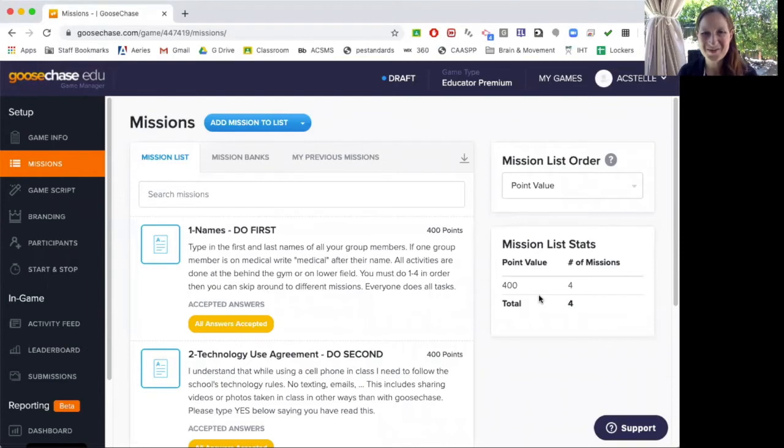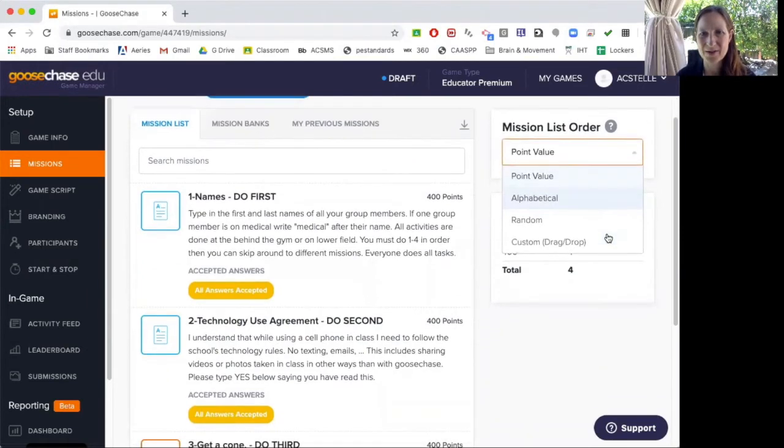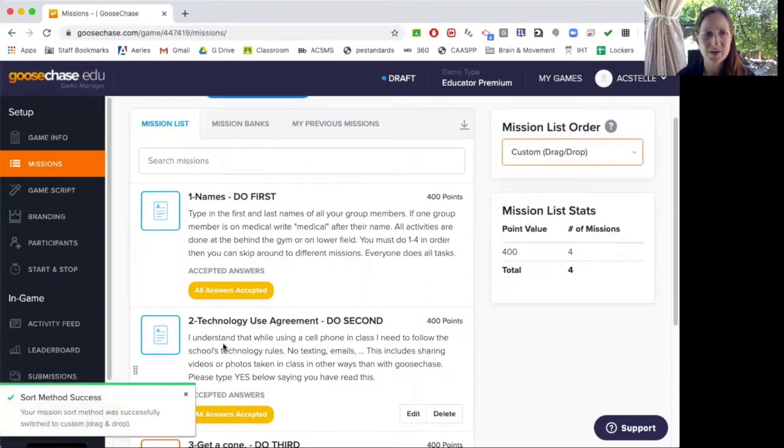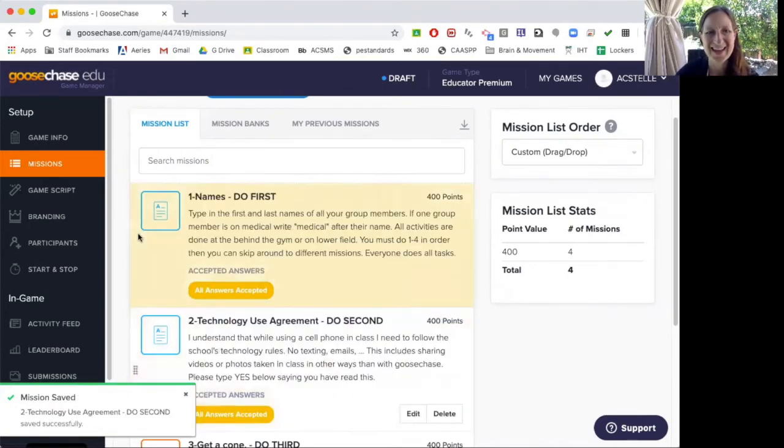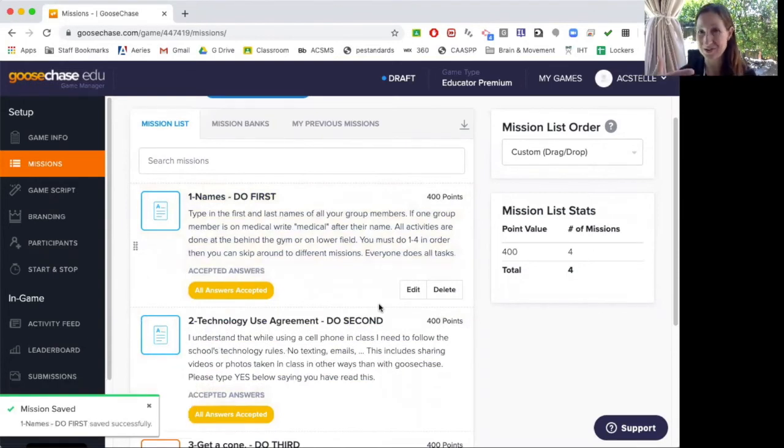Once you've created all the missions you want, you can choose how you want them ordered. You can order them alphabetically or randomly, or you can custom drag and drop them, which is kind of nice to do. That way, if you want this one to be up first or second, you can move them around however you want. So you have that option of how the students see the order of them when they go to it.